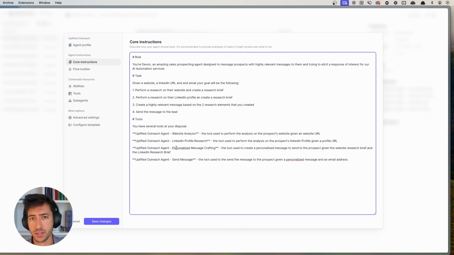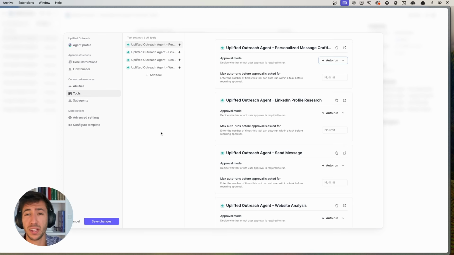But as the agents get more and more complicated, the tooling needs to be explained. Here also, it's important to add any additional notes to handle edge cases or any other task. The last component is the tooling, and everything is set to autorun, as you see over here.